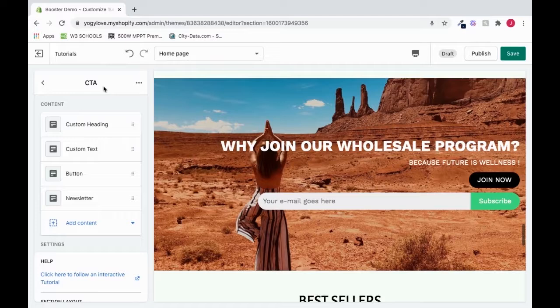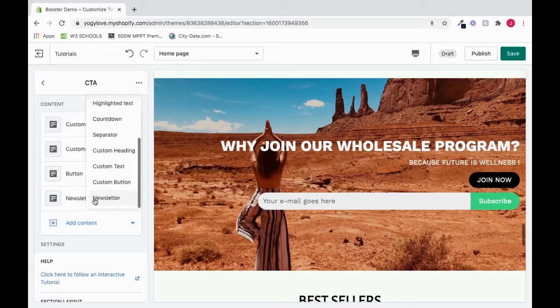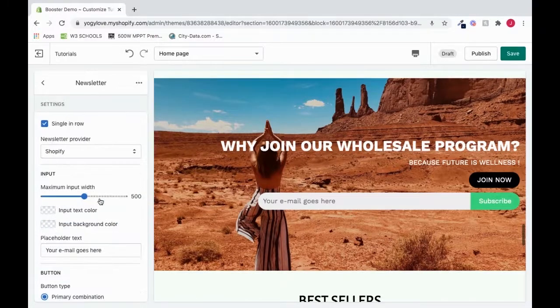Going back to the Call to Action section, let's click Newsletter. If you didn't select it before, go to Add Content, scroll down, and click Newsletter. Anywhere that you want to utilize this, you can do the same thing. It'll still be the same. You'll be able to click Add Content and click Newsletter. But I'll click mine here. And in Newsletter, it has a bunch of settings that add so much power.